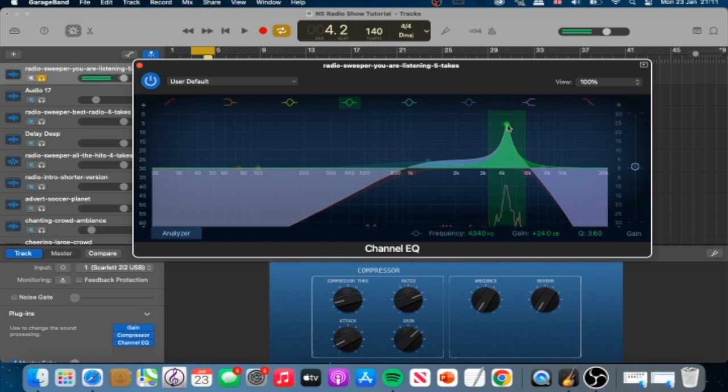You can really hear it shooting up there. And now what I'm going to do is I'm going to keep that bandwidth, that Q, nice and narrow, and make a really sharp cut in there.